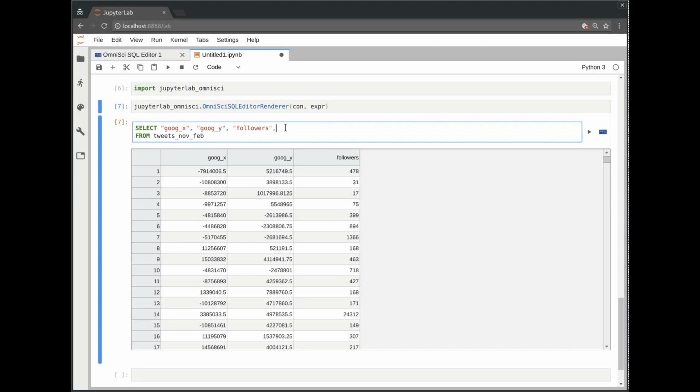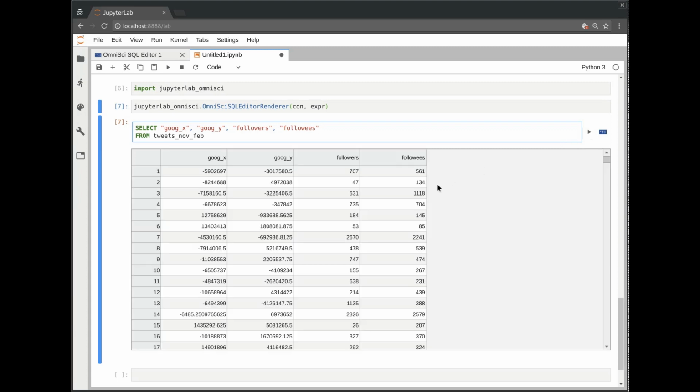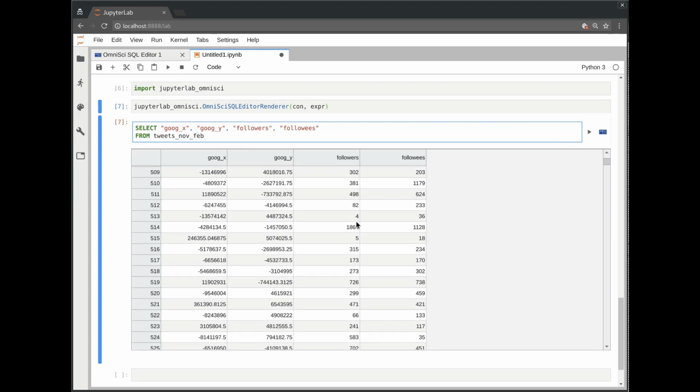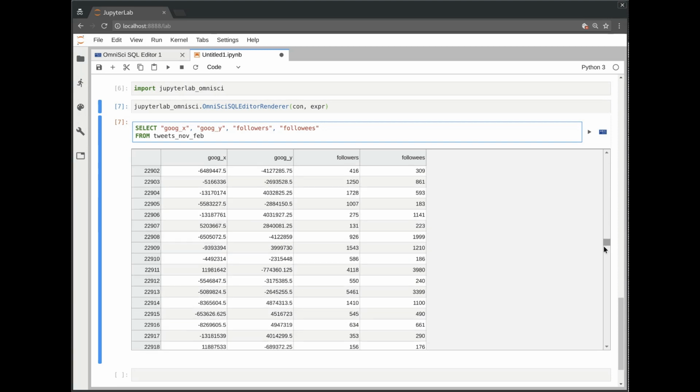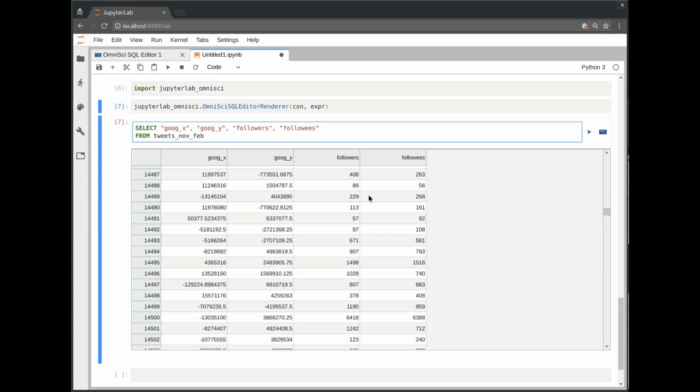And this is a live SQL editor, so I can also add any followees to this table in addition to followers and re-execute the query, and now I have this new column in the SQL editor. And so we think that this will provide a nice, more Pythonic and interactive way for people to integrate with the Omnisci databases from their notebooks and from Python code.